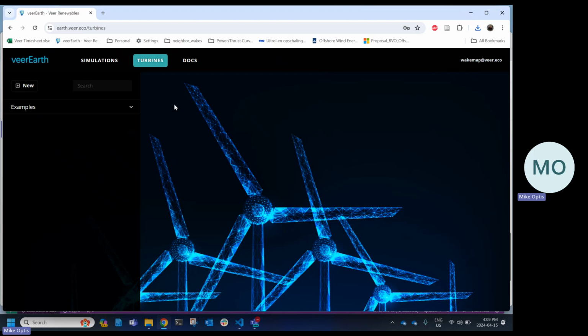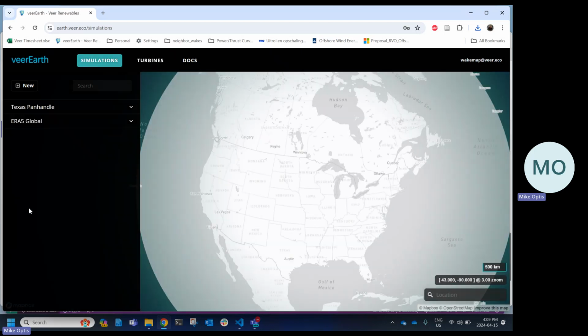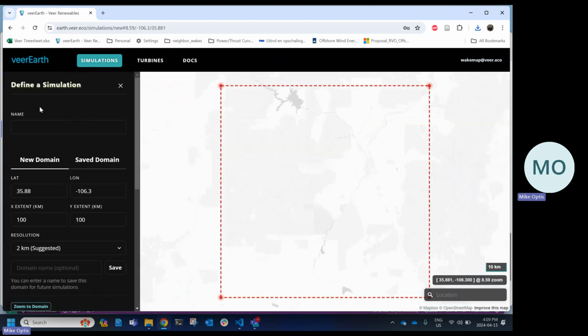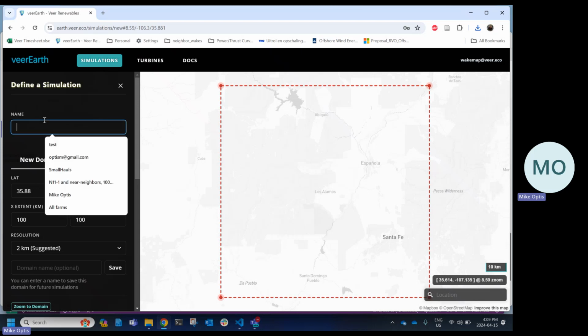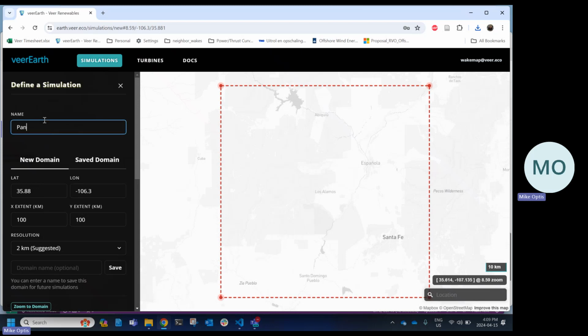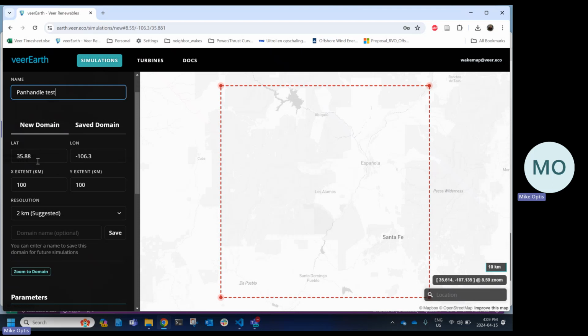So once those are established, the real big part of this is setting up your simulation. Under new here, we end up with a new map interface with a bounding box, as well as some core data to get started with our domain. We can name this. We're going to use some Texas Panhandle results, so we'll name this a Panhandle test. We can keep this as it is for now.